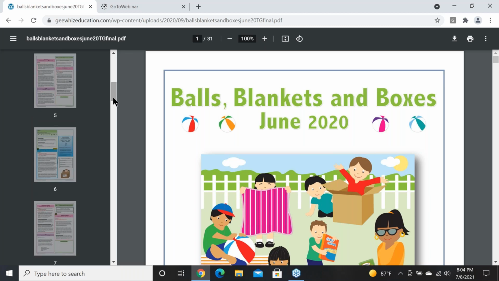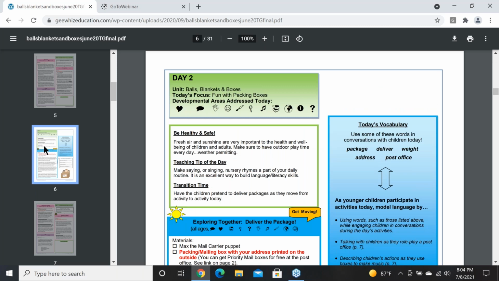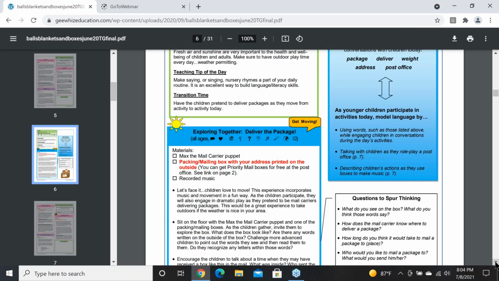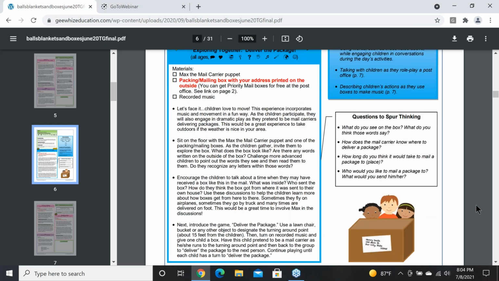This was a unit we did called Balls, Blankets, and Boxes. It was in June before. What you'll see in our lesson plans is, for each experience, what we call exploring together. It's like a circle time, but not. It's more hands-on than that. It truly is exploring together. It's not that you as the educator are just talking and the children are all looking at you and listening. No, no, no.